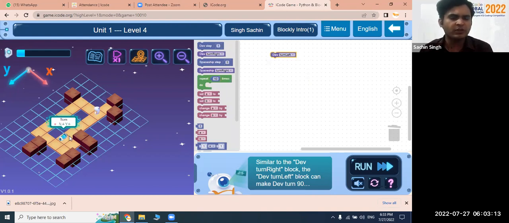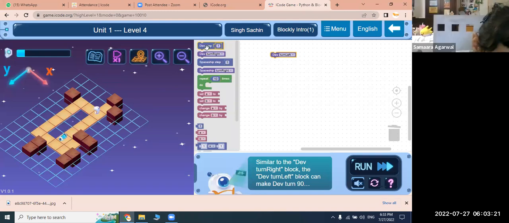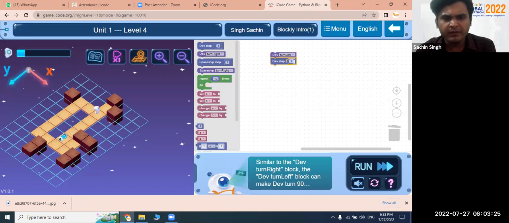First, Dave has to turn left. Then Dave has to move 4 steps so that Dave can collect the boosters. Right. Dave, turn left. Dave, step 4.